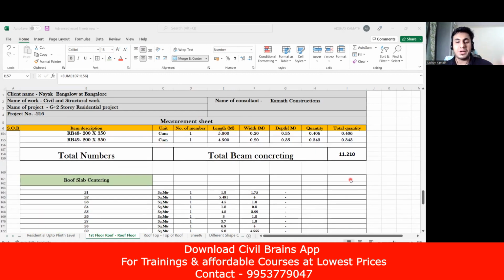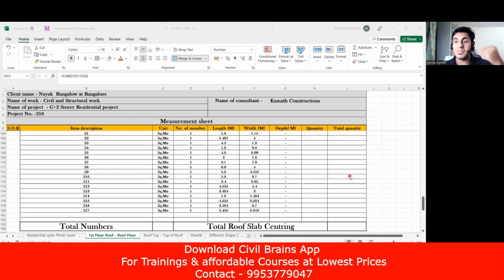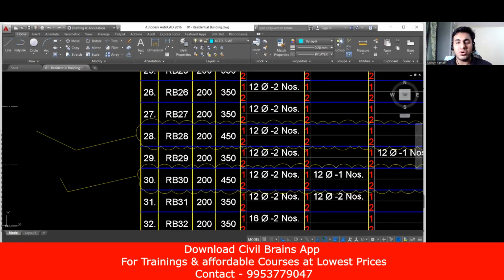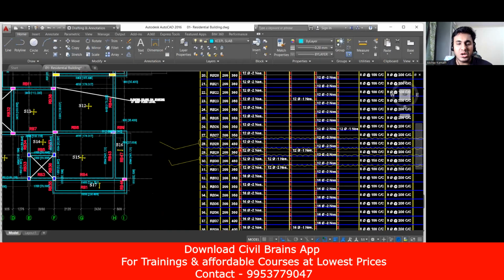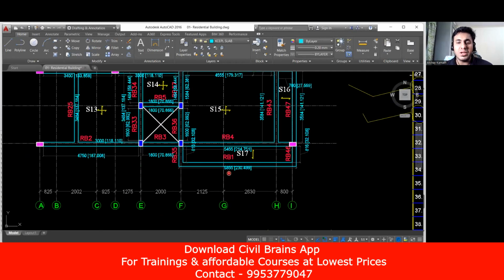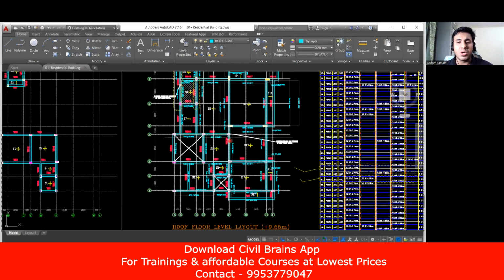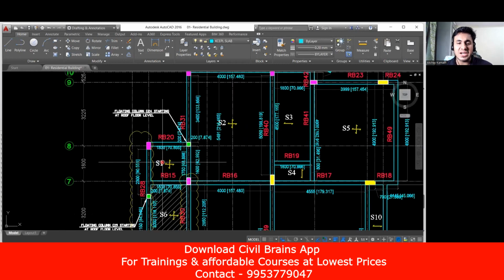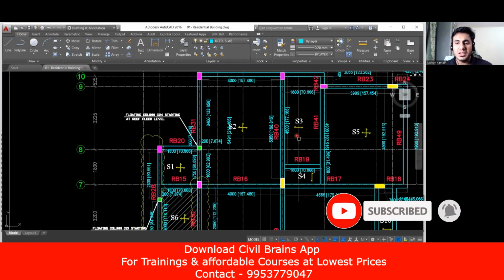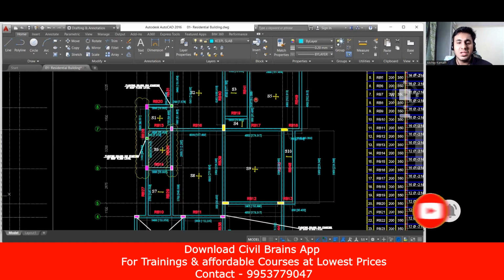Now concrete is done. Now we'll go to the slab part. Again, slab is also pretty simple. For the slab, first I'll find the centering, then I'll find the concrete quantity. Centering, how are we going to find it? Again, same thing. Go back to your drawing. Wherever this layout is given, this is my roof floor level layout, right? So what I've done, I've given a name to all my slabs now. Again, I started from here. This is S1. This is S2 slab, S3 slab, S4 slab, S5, S6, and so on.